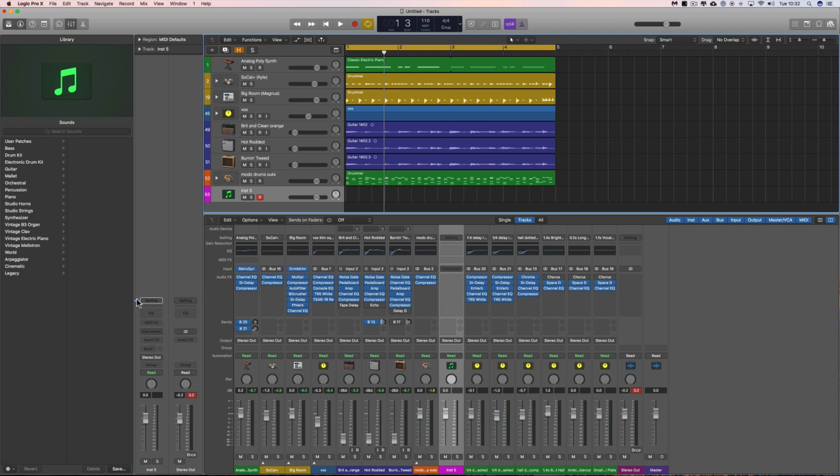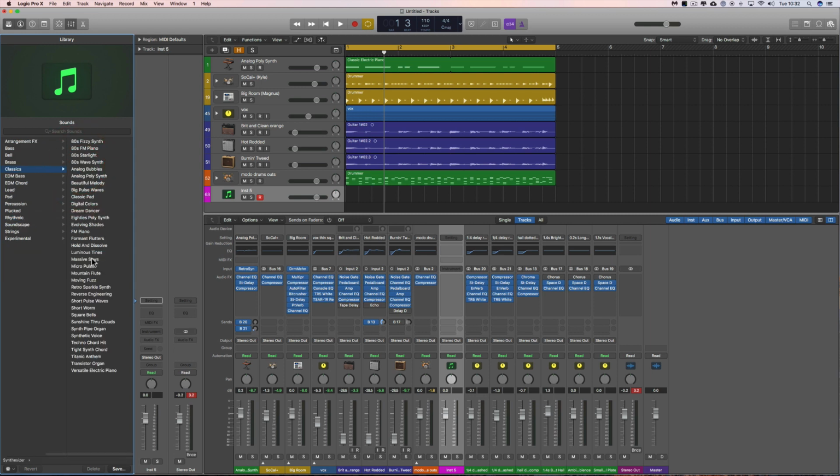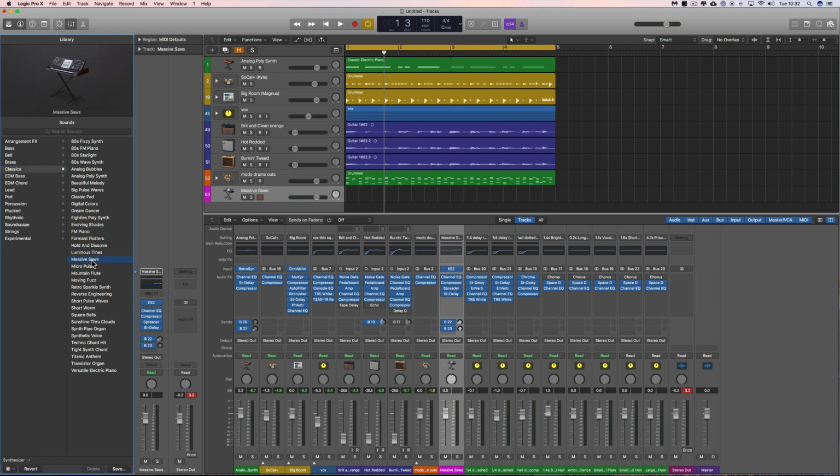Here's its channel. Blue triangle's pointing to the settings slot at the top, and I'm going to add Synthesizer Classics Massive Saws. Ready? 1, 2, and watch the mixer, this end of the mixer when I do this. 1, 2, 3, load that channel strip preset. Boom.